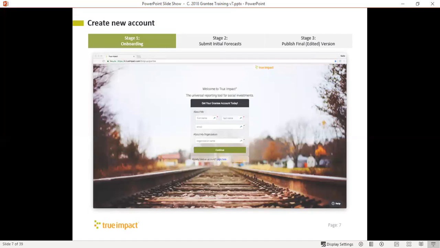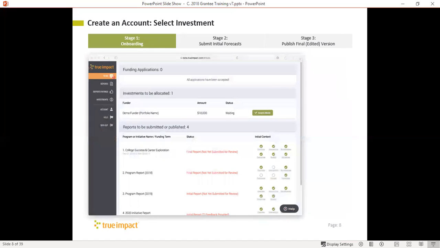Clicking on the link will take you to the Create New Account page where you will enter that email that you received in the invitation. And this will take you to your to-do page, which will show you, if nothing else, the one new account that you have where you've got an investment that you haven't allocated yet because you haven't started a report. If you've been working with us in the past, you might also see other reports that are in various stages of completion.